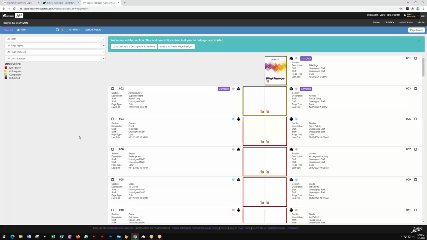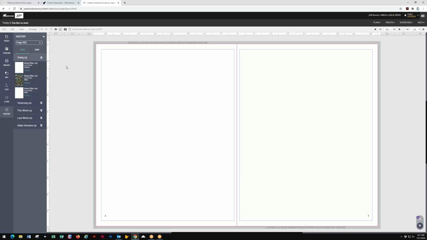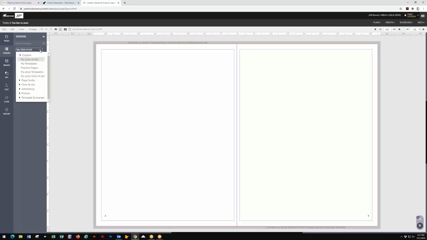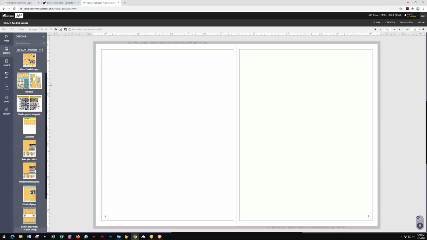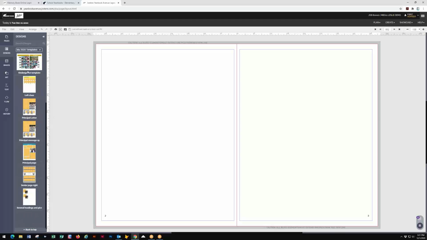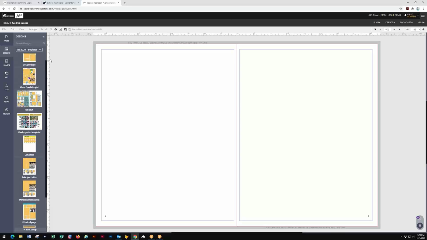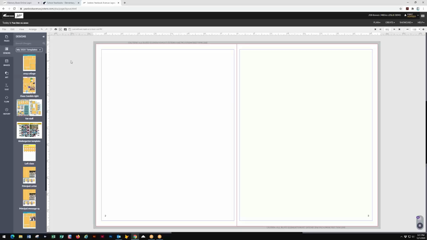When you had templates that you did save as you were working on your book, you will be able to find those in the designer section, and you would go here to your designs tab. And if you notice, this all looks different from last year. There's a section here, my 2020 templates, and so these are some templates that I saved last year, and they did move forward, but you won't be able to go in and save templates now if you are missing any.